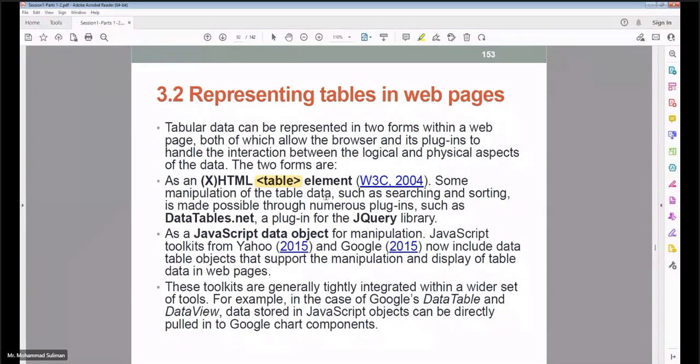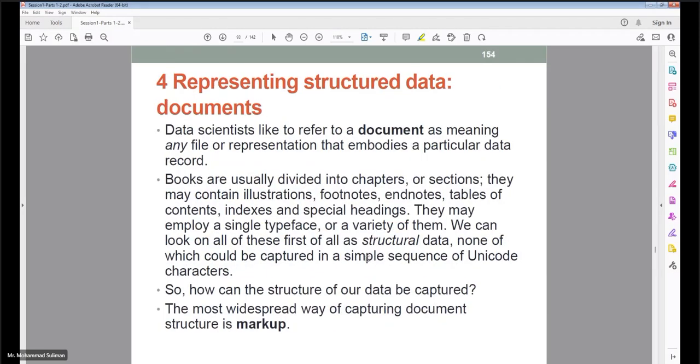Also, we can represent the data as a table as a JavaScript object for manipulating the tables. So a JavaScript object can be used to store the table data as an object, and use that JavaScript object to display it in a web page. So there are tools available for representing the data on a web page.